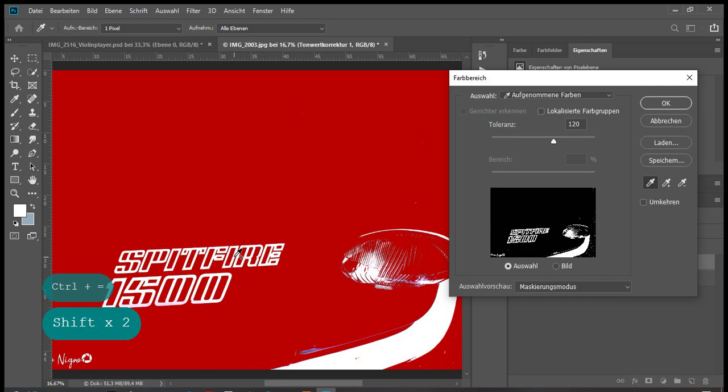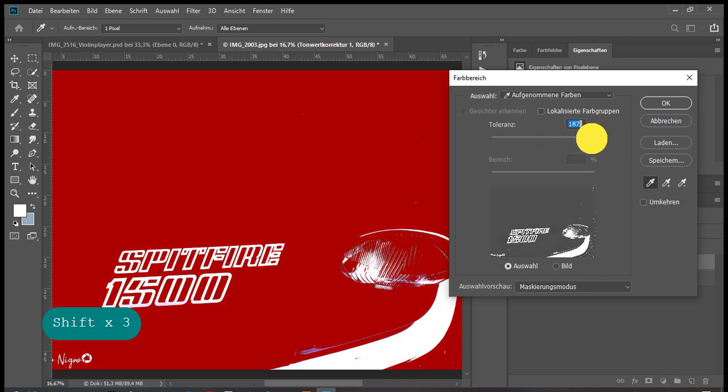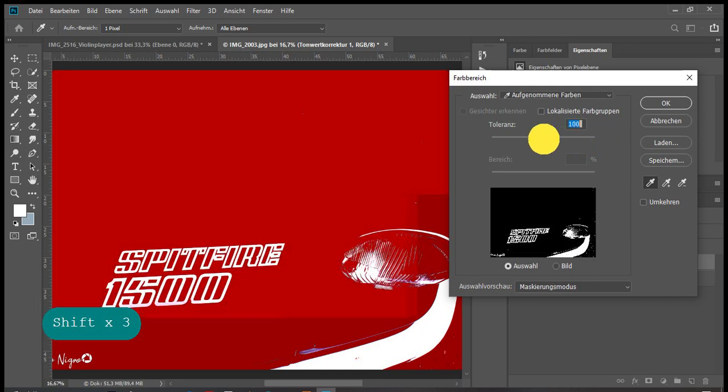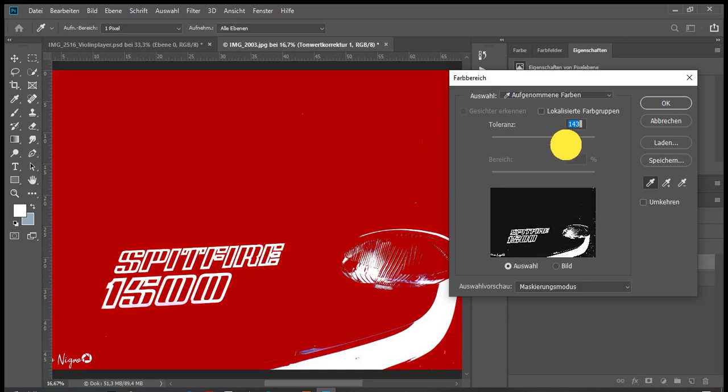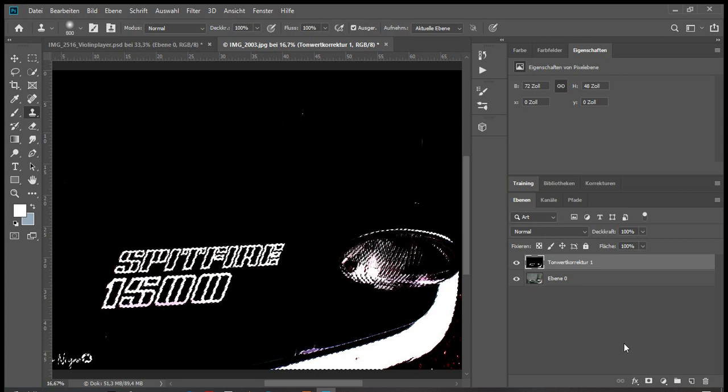and I did the same thing basically, and you can see that the tolerance here is really a good tool now to change the way Photoshop selects the font. And I stopped here at around 112 and I clicked OK.